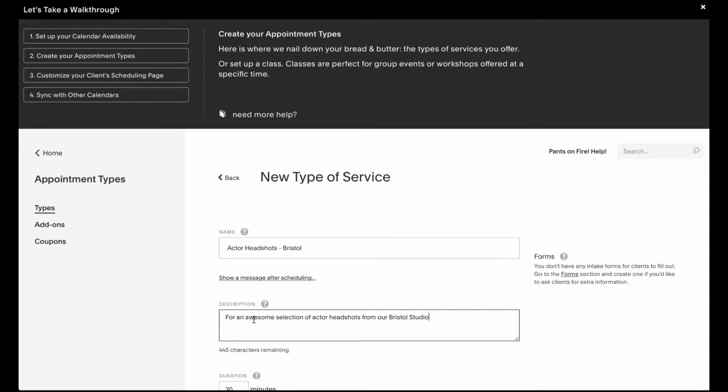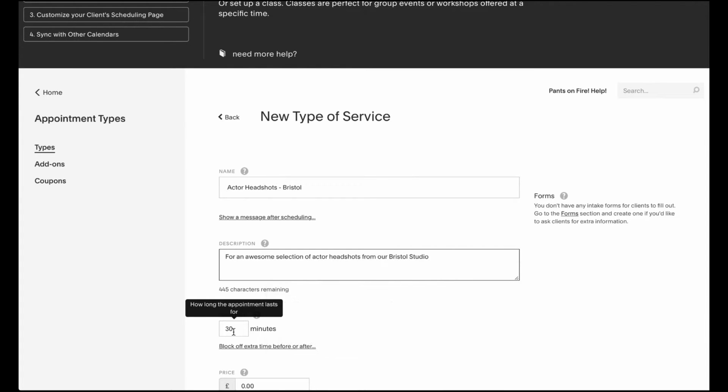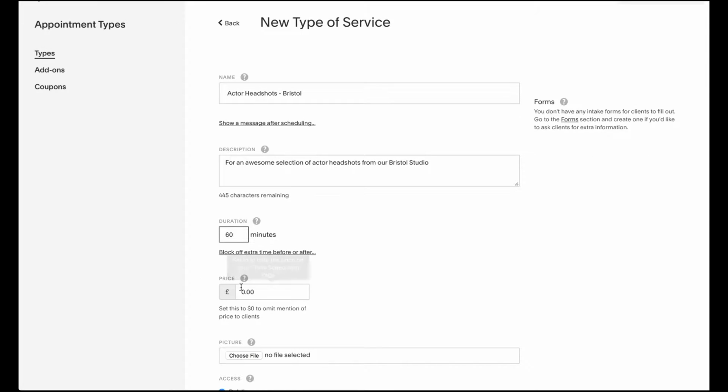Okay, so that message will now be visible to people when they are interested in booking a session. Now, our actor headshot sessions last for 60 minutes, so you put that time in here. And the way our actor headshot sessions work is that people don't have to commit to a certain number of images in advance, they just pay a £30 deposit. So I'm just going to put that £30 in here.